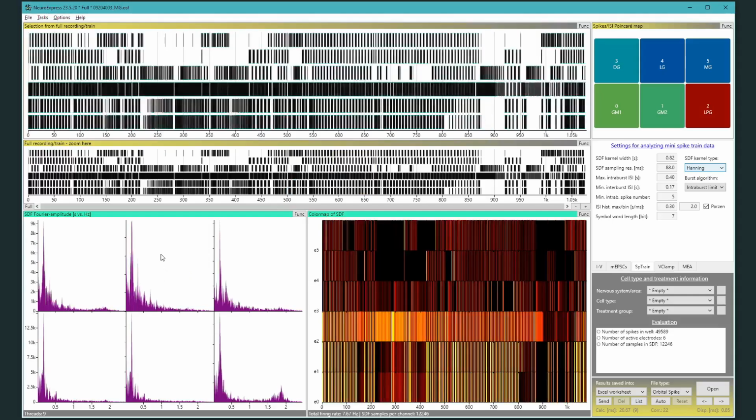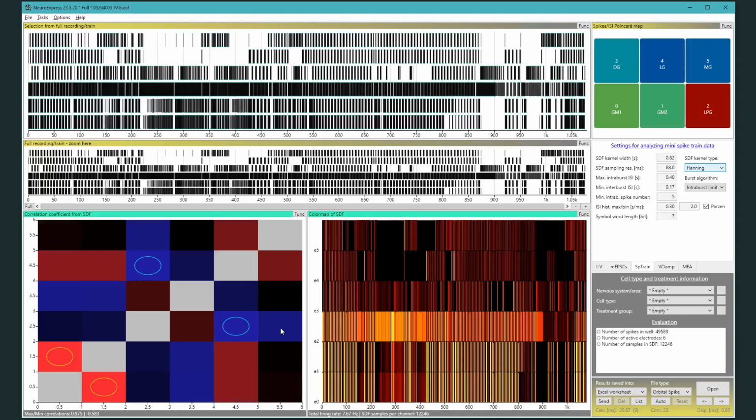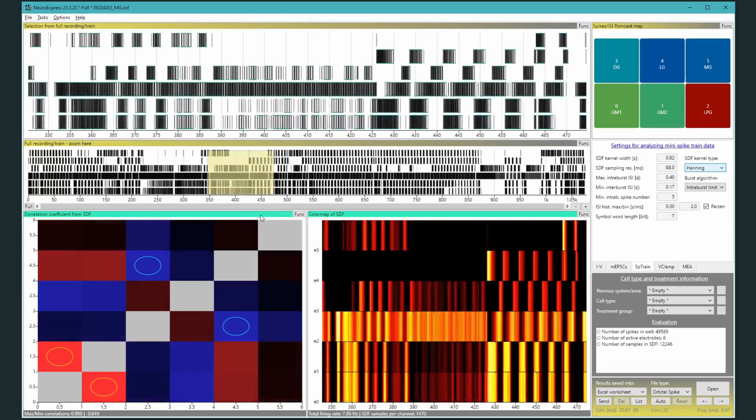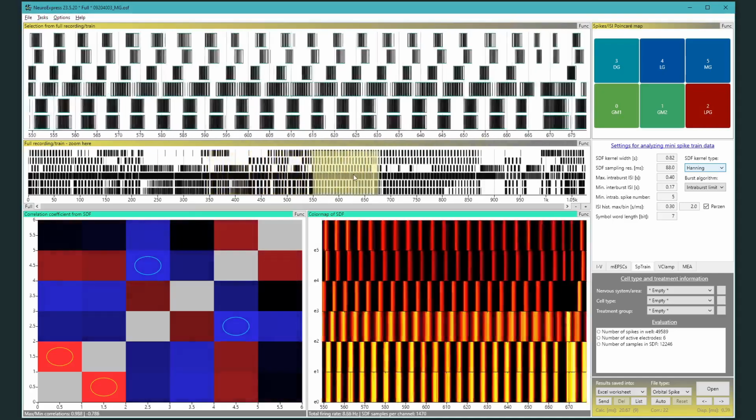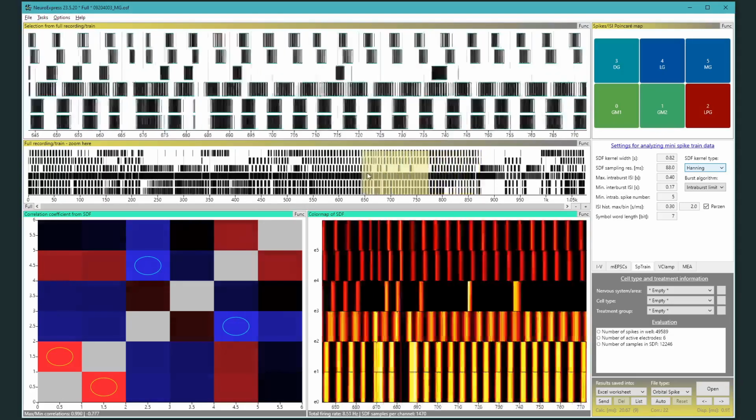I also demonstrate here a method to characterize the correlations among these neurons. The program performs pairwise comparison of the spike density functions and calculates the correlation coefficients. This is also very fast. You can see that these graphs are updated immediately, and neurons that tend to fire synchronously will be represented by the red colors, so they indicate the more positive correlation coefficients. Blues are the opposite.